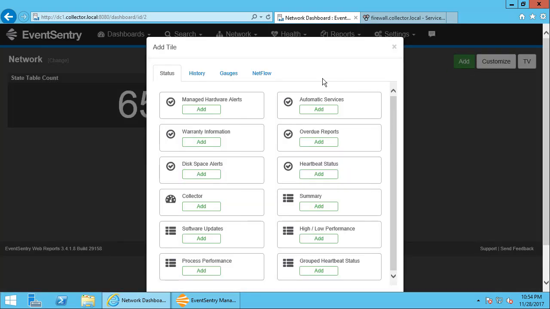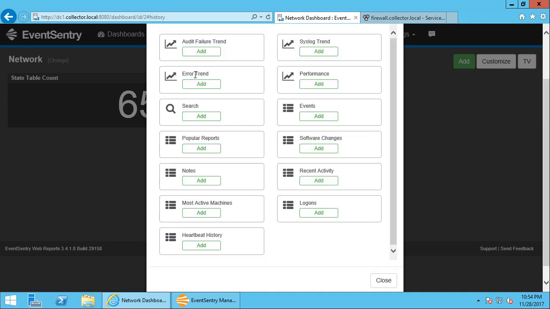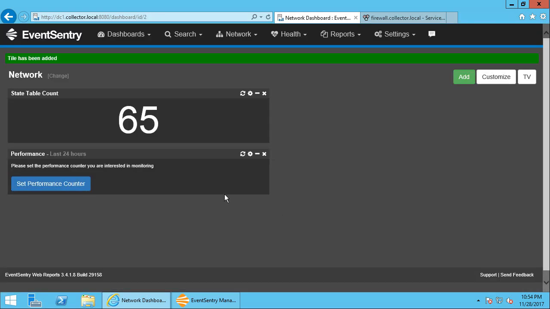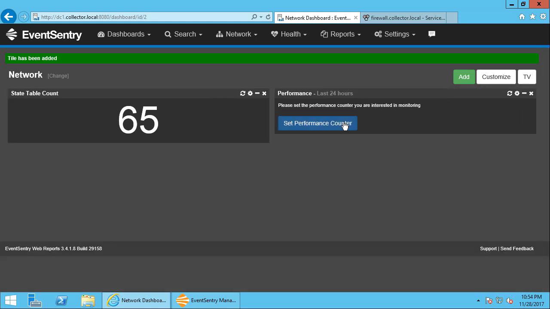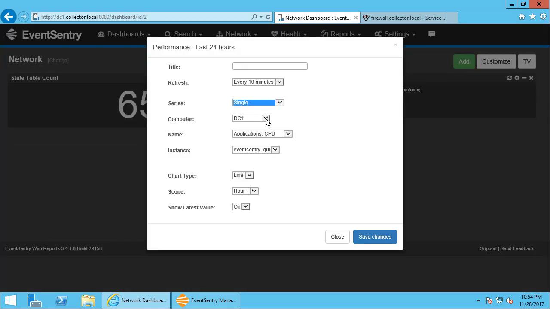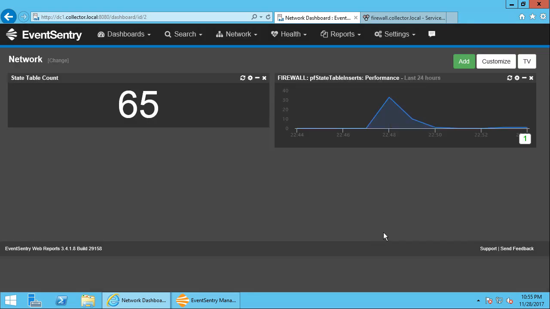We can also add a trend. It works the same way. We can put that right next to that counter. And why don't we map from the firewall here, table inserts. Make it an area, and make it every minute. We'll hit save. And now we can see the inserts here. And of course you can visualize it in many different ways.